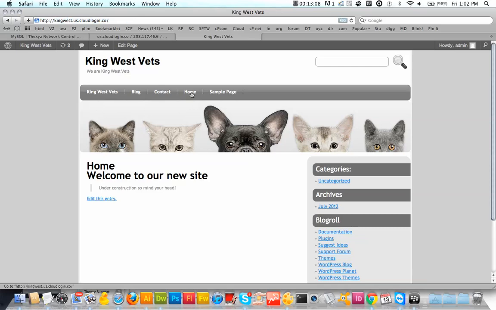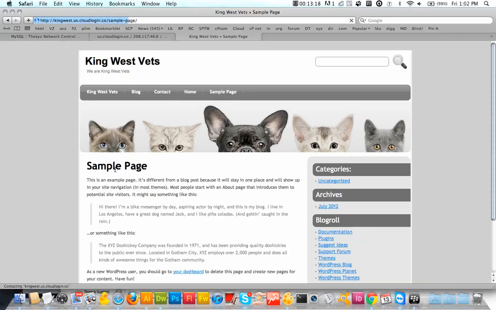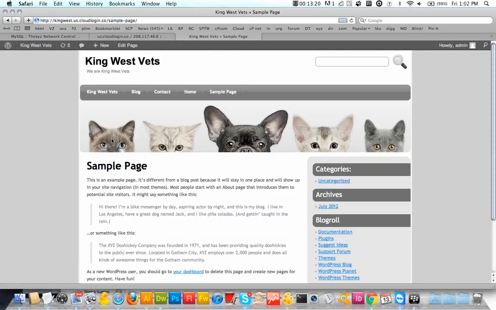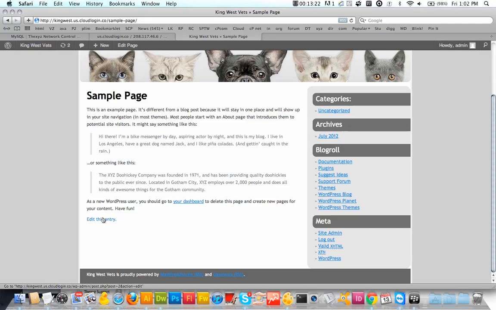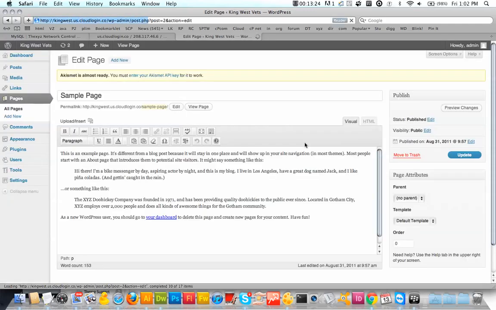So also we'll notice that Home is also displayed here. Essentially we've got two home page links and a sample page here. We don't really need the sample page, so we're going to edit this entry, or edit the post or page, and move it to trash. Get rid of that.